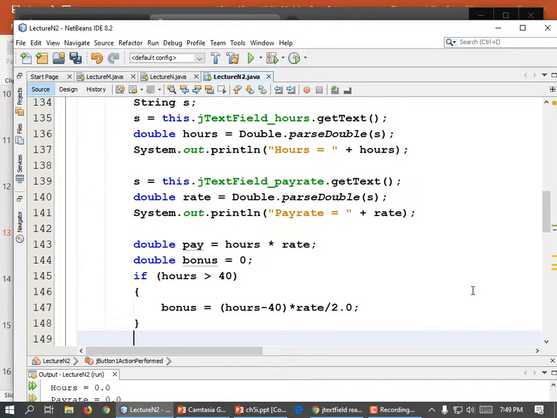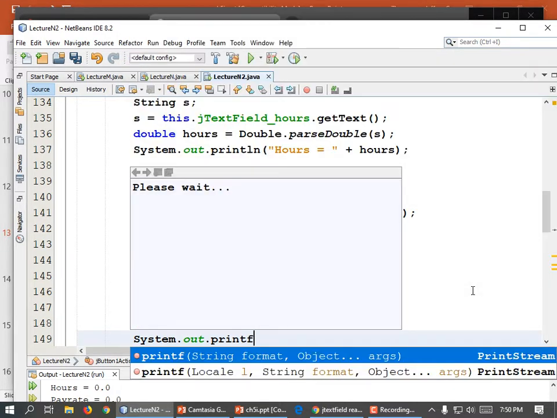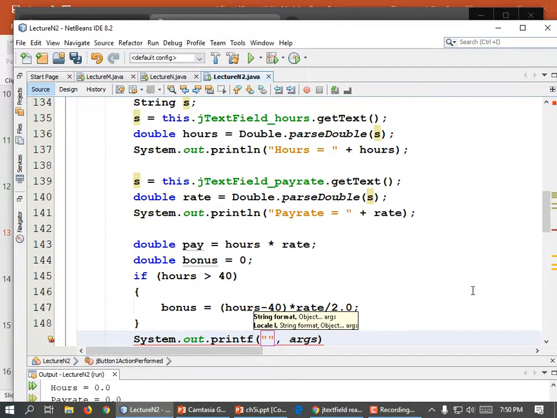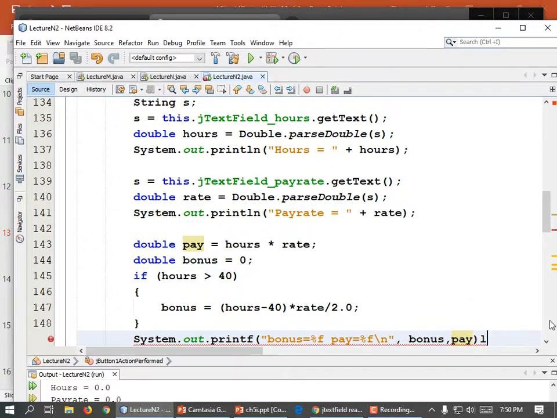Let's print those things out. System.out.printf("bonus equals %f pay equals %f\n", bonus, pay). I've made a mistake. Oh, you get a semicolon there. I'm going to see if it works for me, and then I'm going to pause and help y'all.